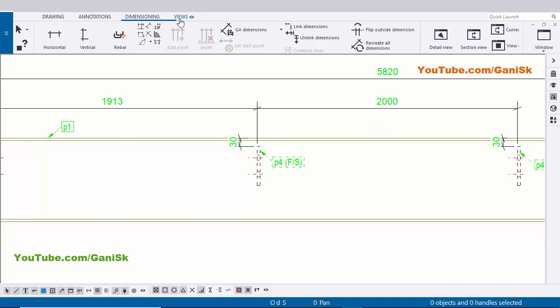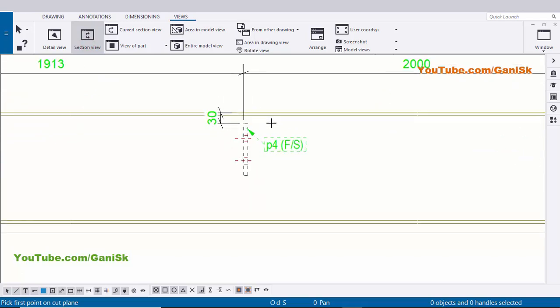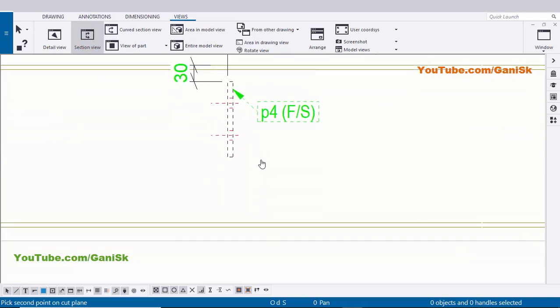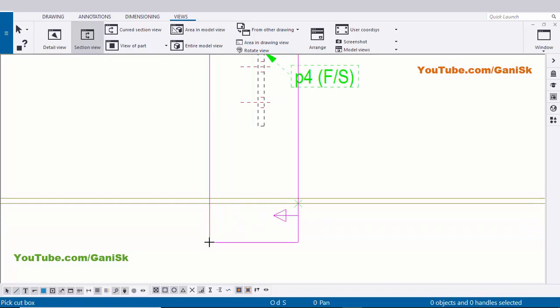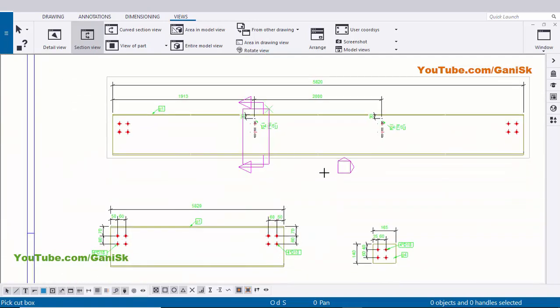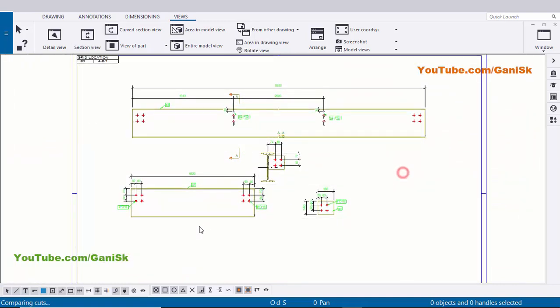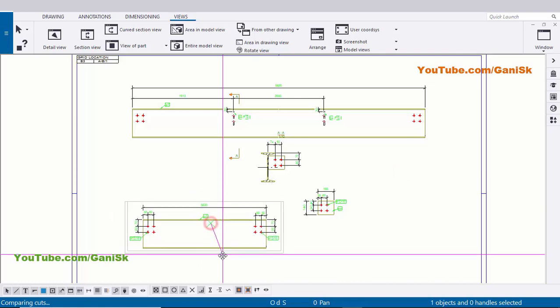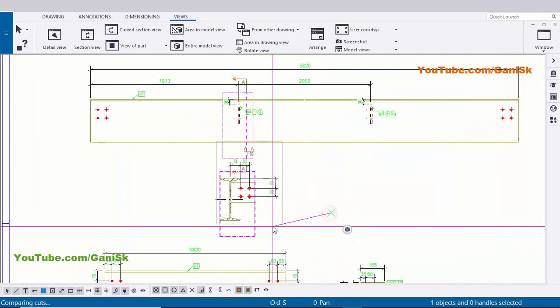So click on view and select this section view, and pick the first point and pick the second point perpendicularly, and pick the cut box first point here, pick the second point here, and click on here to place the view. Now we're going to arrange this section, so drag and place it here, and click on here and drag and place it like this. Now we have a section like this.